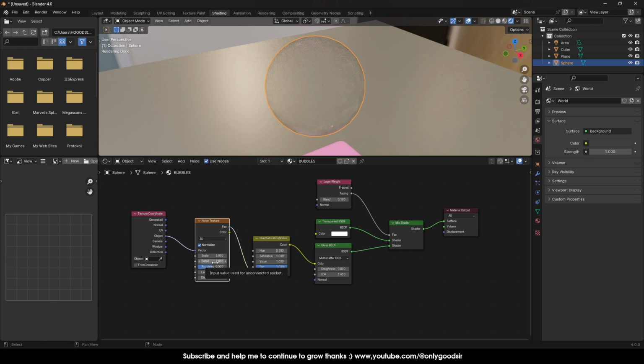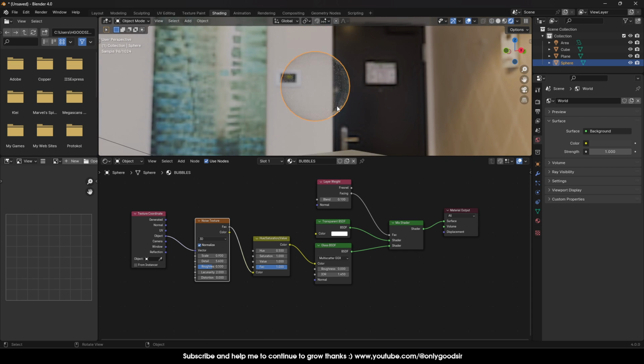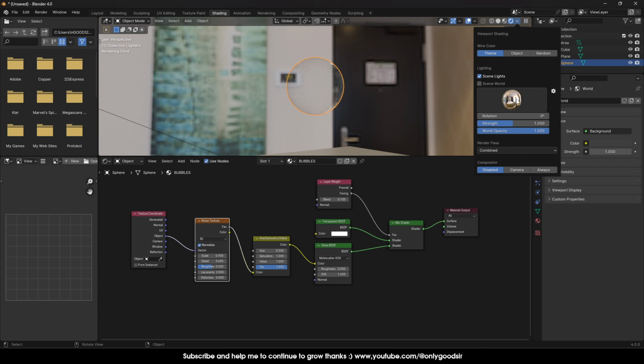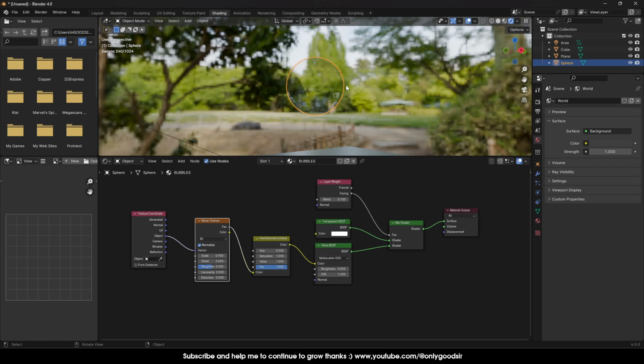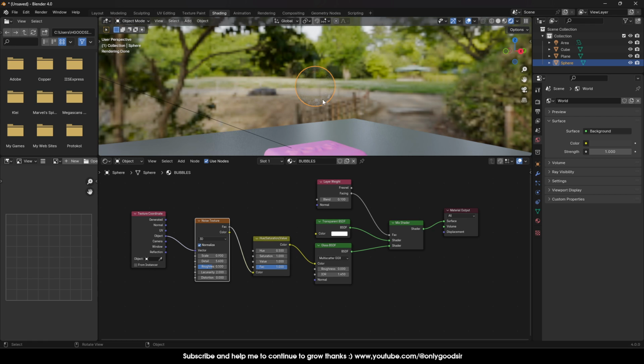You can play around with the scale and stuff, so you might want to increase that to 5 or 6. Maybe this to 1. Just play around with that until you're happy with the look of your bubble. Bear in mind the reflections also affect how that bubble looks too. And I'll increase that saturation to 2 and shade smooth.